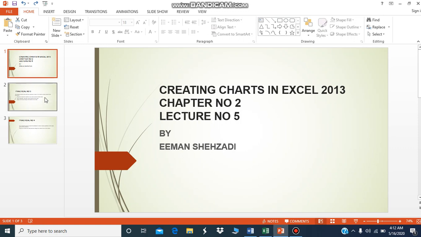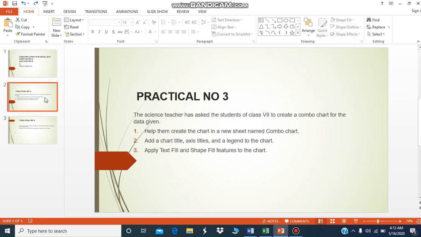In today's lecture, we also do practical number 3 and practical number 4. So let's start. The science teacher has asked the students of class 7 to create a combo chart for the data given. Help them create the chart in a new sheet named combo chart. Add a chart title, axis titles and a legend to the chart. Apply text fill and shape fill features to the chart.